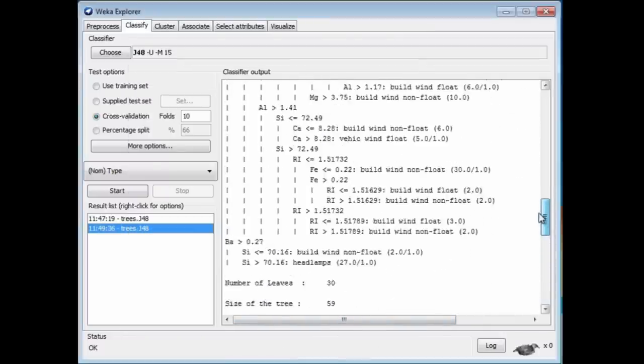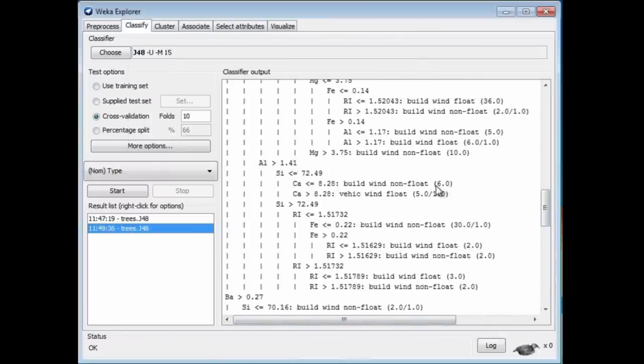These are the leaves of the tree here. And these numbers in brackets are the number of instances that get to that leaf. When there's 2 numbers, this means that 1 incorrectly classified instance got to this leaf and 5 correctly classified instances got there. So you can see that all these leaves are pretty small, with just sometimes 2 or 3, or here's one with 31 instances.